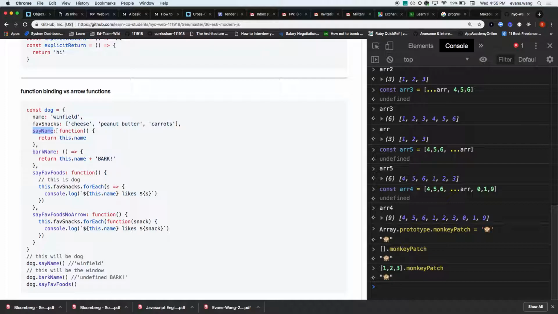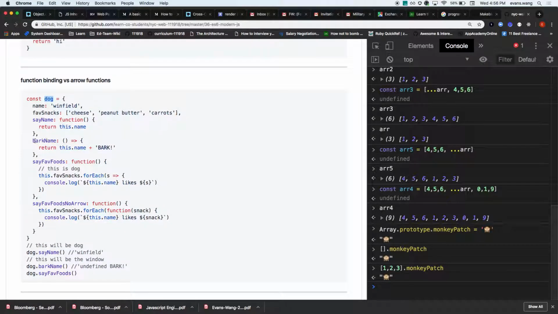What is this in dog.sayName? It's going to be the dog, right? Dog.sayName. The this is obviously going to be the dog, right? You got the this lecture from Andrew, right? Powerful. What happens in the arrow function of this? Who knows what this is in the arrow function? Okay, please get better at this. Get better at understanding the keyword this in JavaScript.